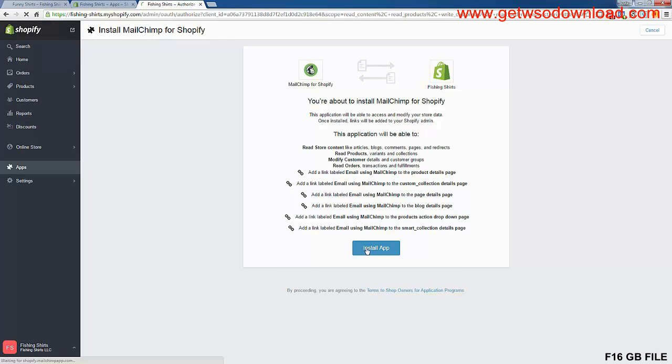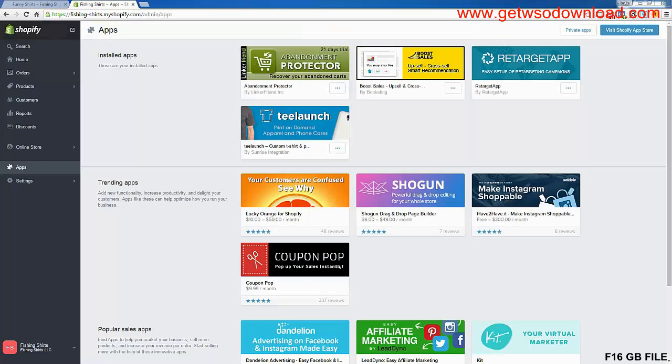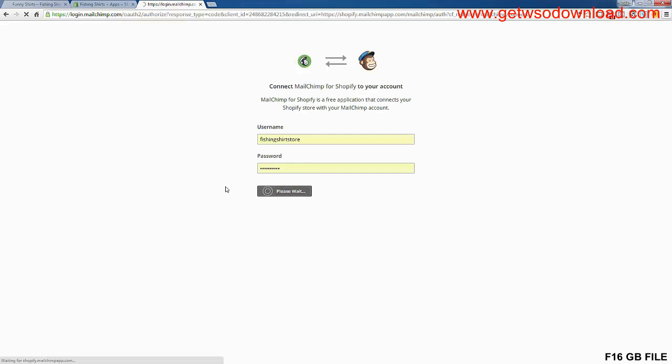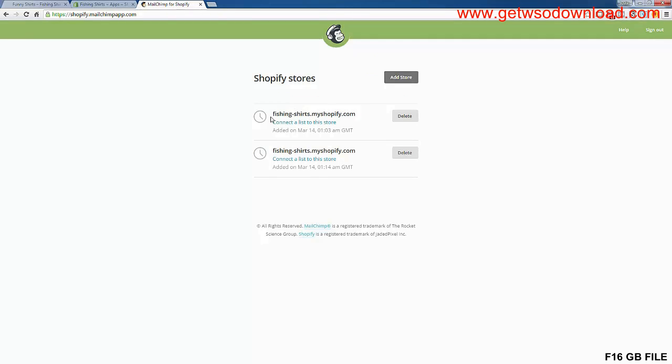I've actually already had this installed on the site, so it might pull my old data. Okay, no, it didn't. As soon as you install it and you give it permission, it's going to ask you to log into your MailChimp. So this is where we're going to take the login that we just created, right? We just created a MailChimp account, and we log in. Okay, I loaded that up. So now it's going to find your MailChimp lists or your MailChimp accounts and your Shopify stores. Now what you need to do is come down here, and it says connect a list to this store.